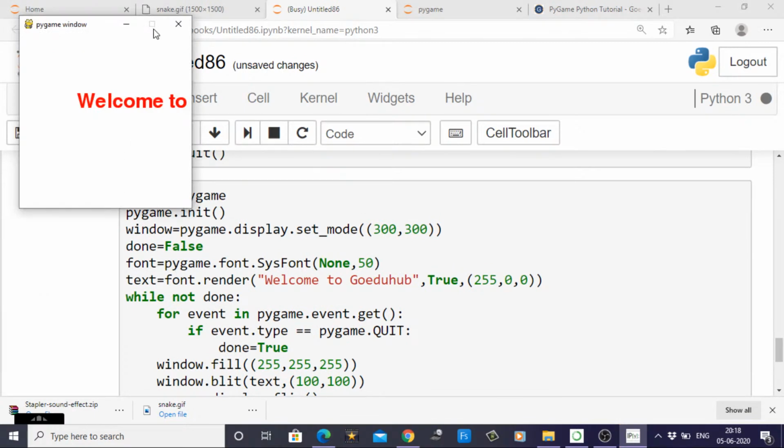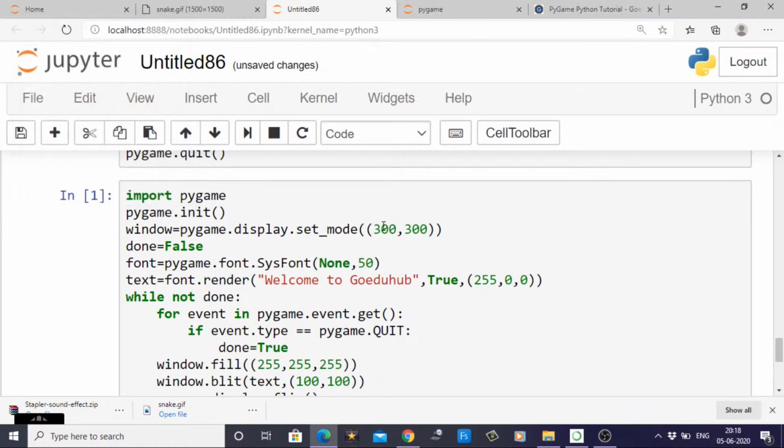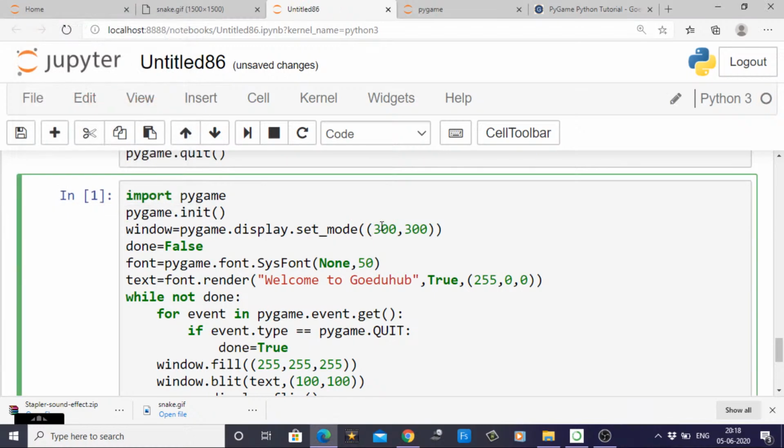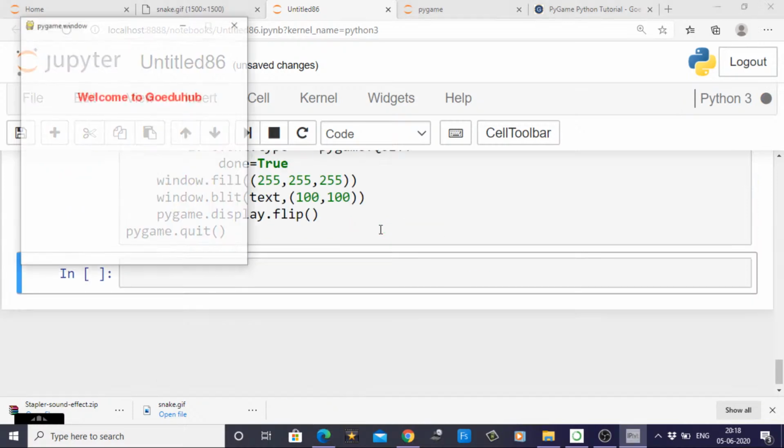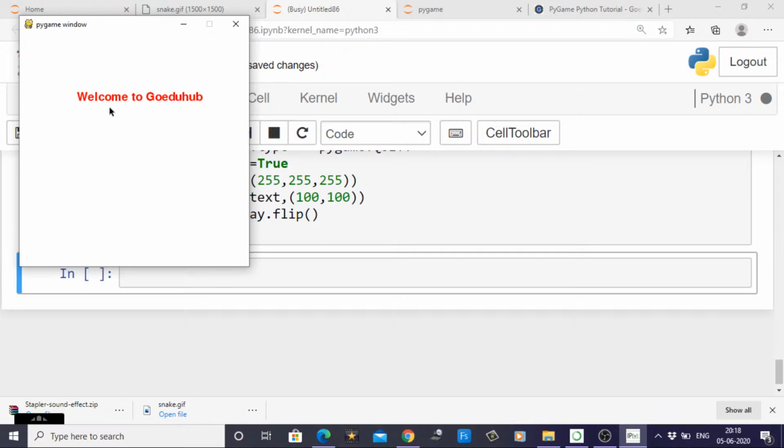Okay, I also took this window small, which is why only "Welcome to" is showing. I will increase the window size and I can decrease the font size also, like 30, and the window size I'm taking 400, 400. Now it would appear like "Welcome to Go Edu Hub".